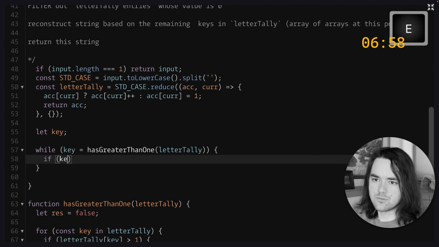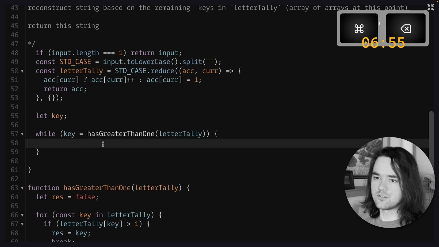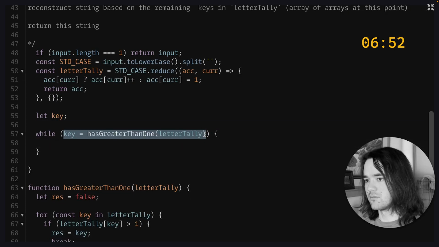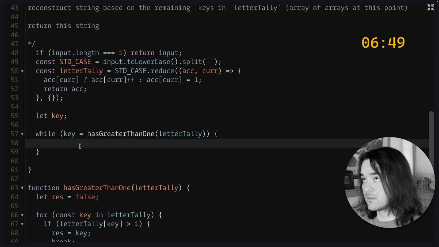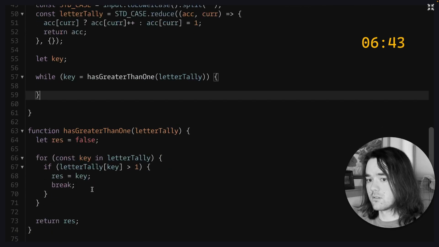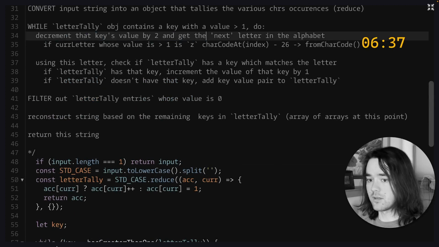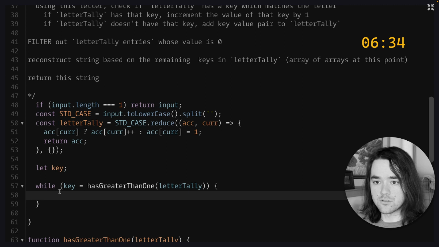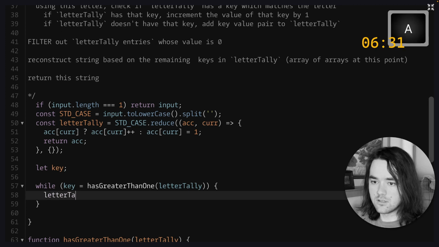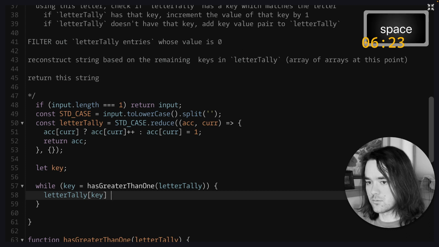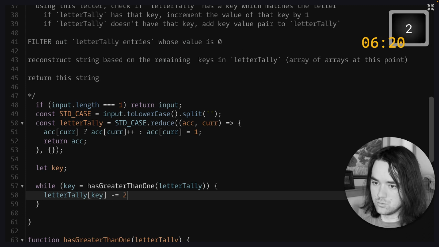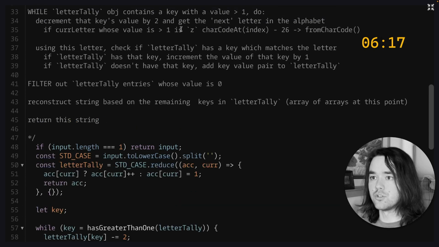So then if key, or I guess if it is going to iterate, if this expression evaluates truthy, that means we would have returned a key, a string, so that would make it truthy. Then we would want to decrement the key's value by 2 in the object. Our object is letter tally, key minus minus. So it just decremented by 2 actually, so minus equals 2. Okay, so we're decrementing it by 2.